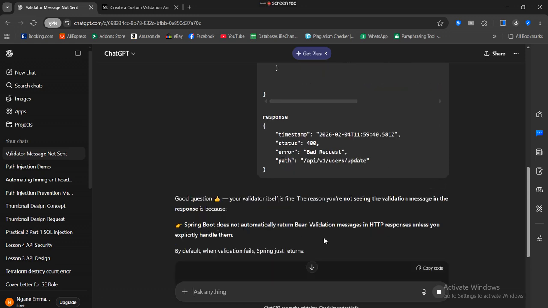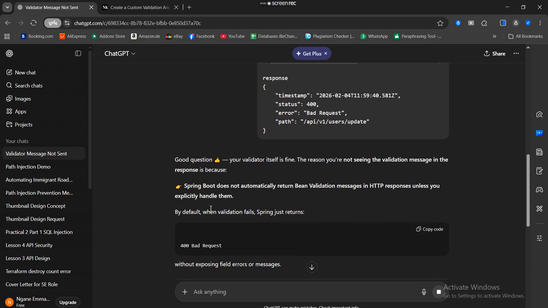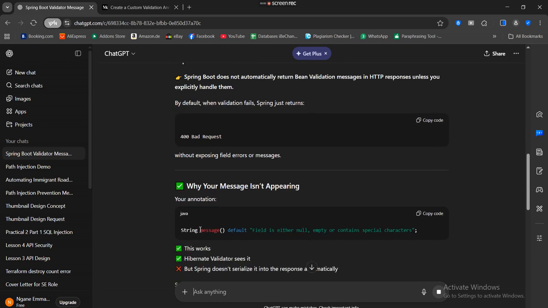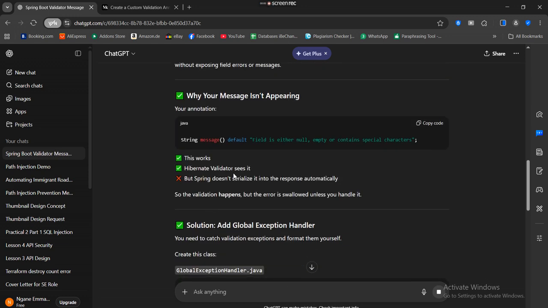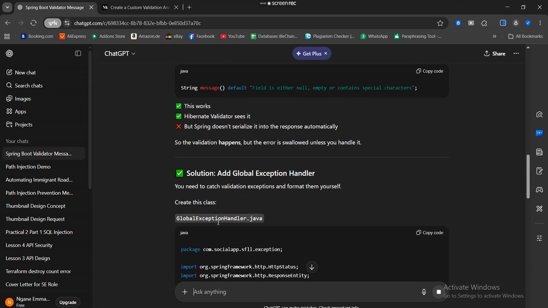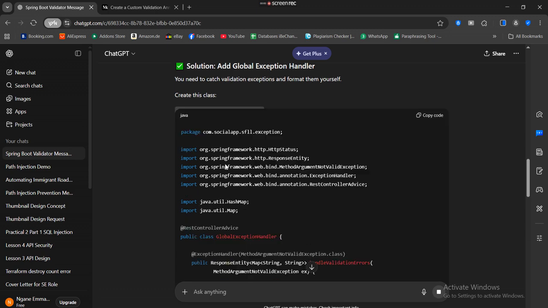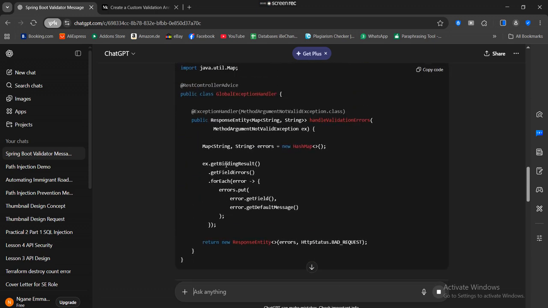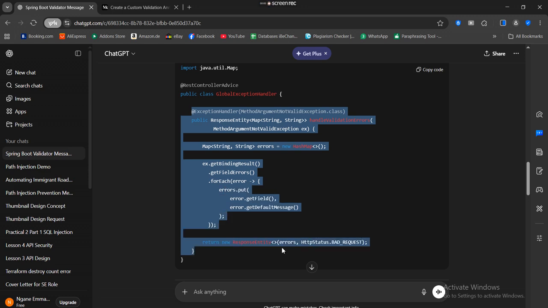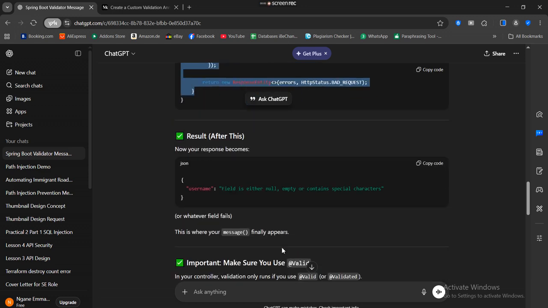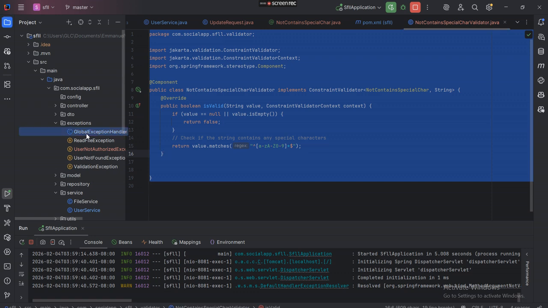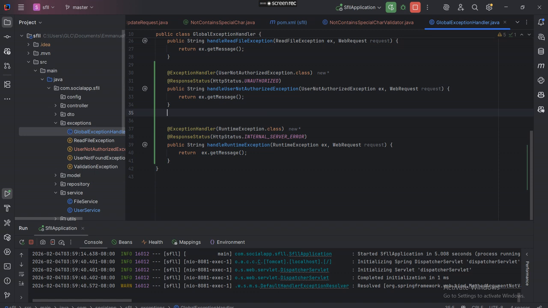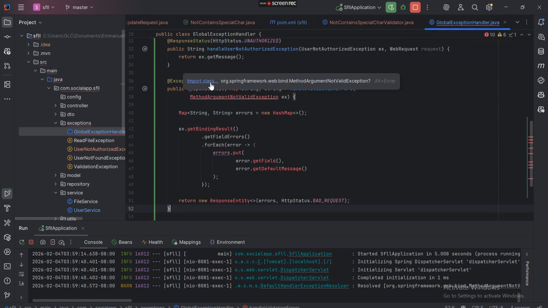Spring does not automatically return bean validation messages unless you explicitly handle them. This works, Hibernate validator sees it, but Spring does not realize it. So we do an exception handler. Response map string, handle validator errors. Oh, okay, so method documented validator. Okay, so we have to do something like this. Okay, so something like that.